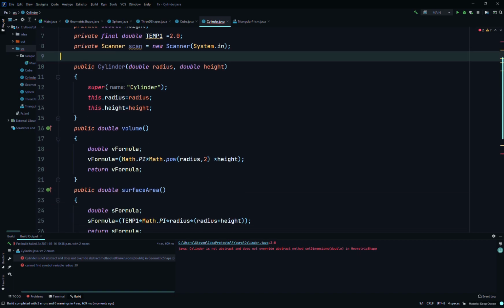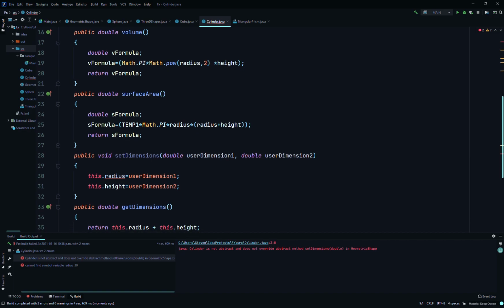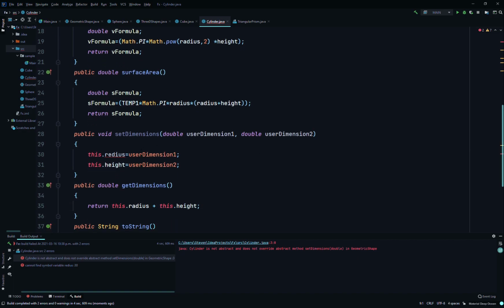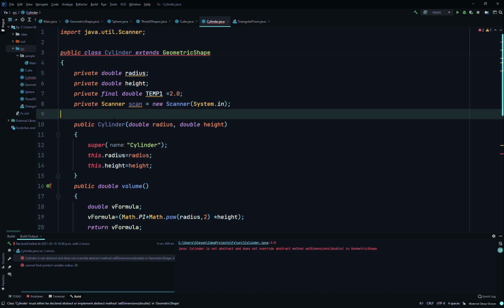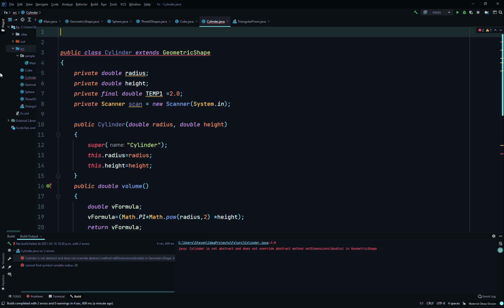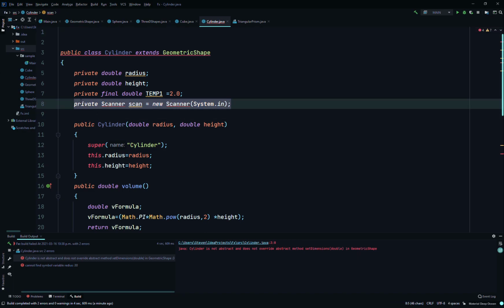It's not working. What's wrong here? User dimension 1 and 2. User, did I spell something wrong? Dimension 1, dimension 2. Line 3? We don't need this. Don't need that. Radius. Final.